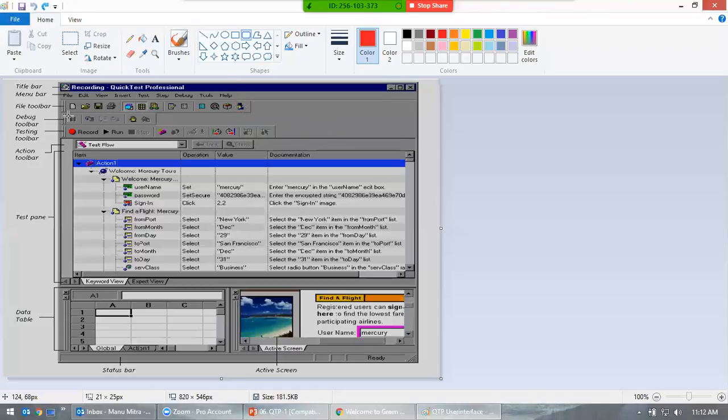And if you are debugging something, you can use this breakpoint, or if you are running something and you want to stop in between and run, you can use this. So that's the debug toolbar. Now let's come to the testing toolbar. Let's say you want to record something, you use this, and once you record it, run it. Now stop is grayed out because it is disabled; it's only enabled once you record.